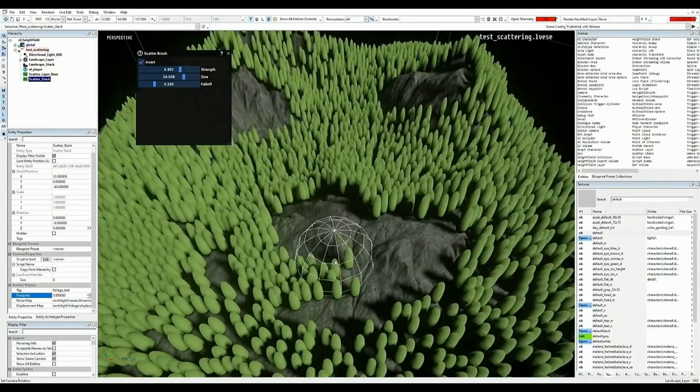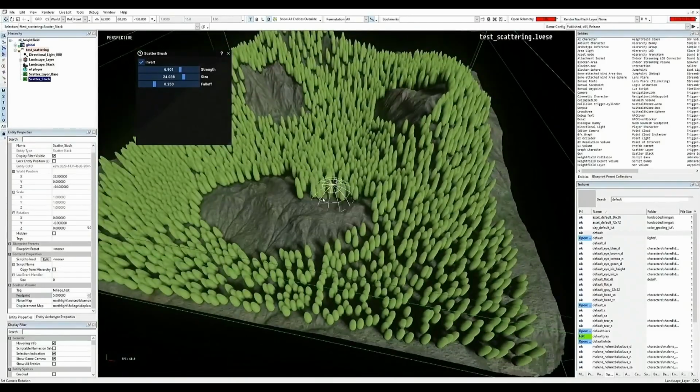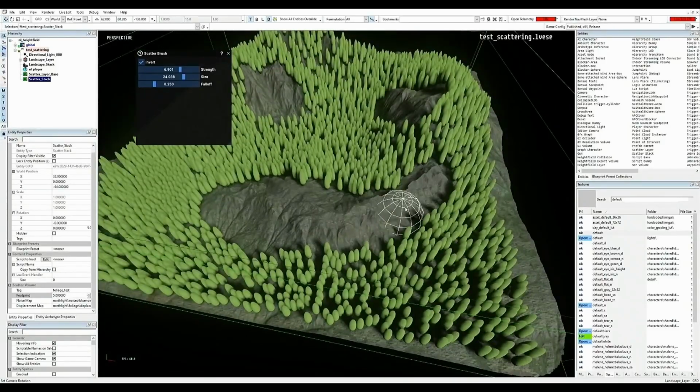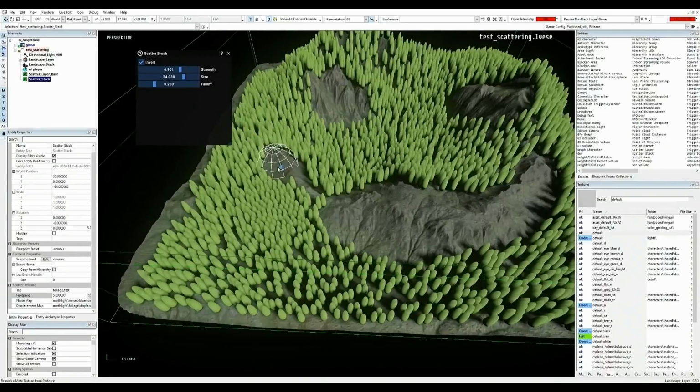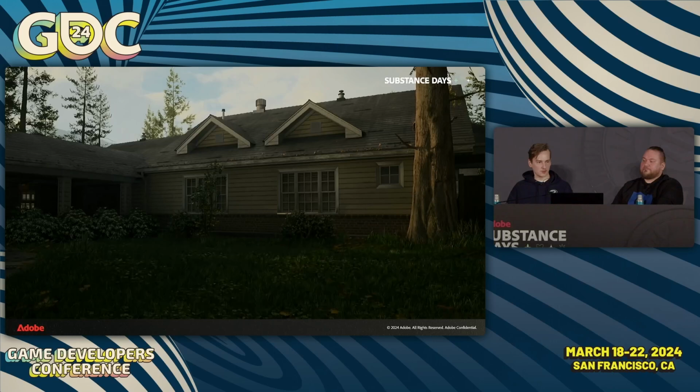And here's a quick example of the painting functionality. Obviously not final tree meshes, if you didn't notice. Anyway, most of the time you could scatter large meshes as well, but we use this for grass and stuff. So, you know, this kind of stuff.